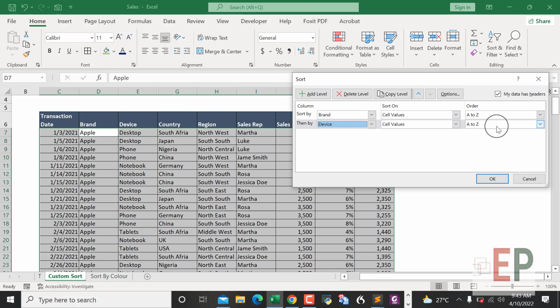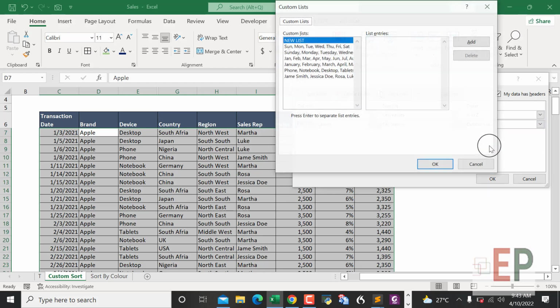I want to sort based on what I want to see first. I want to see the sales by phone first, then by tablet, then by notebook, then by desktop. So I'm going to say custom list.